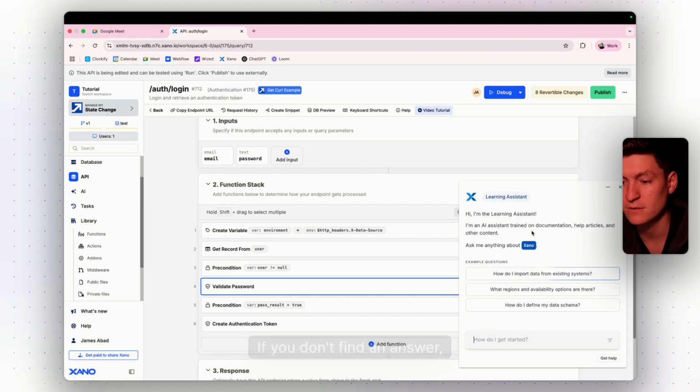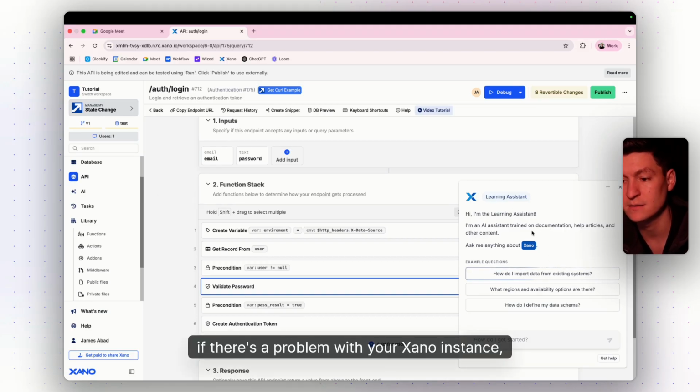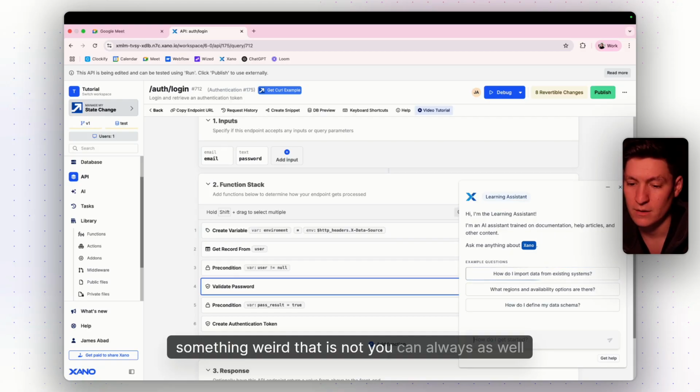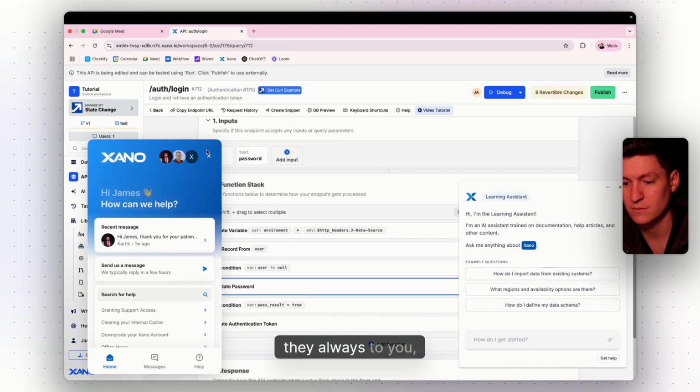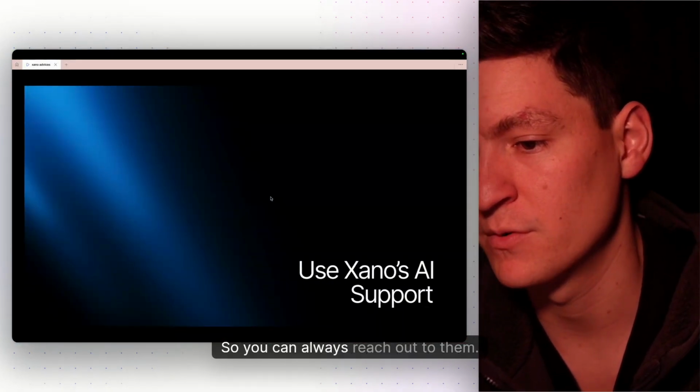If you don't find an answer, if there's a problem with your Xano instance, something weird, you can always reach out to their support chat. They have a fantastic team. They always reply super quick, so you can always reach out to them.